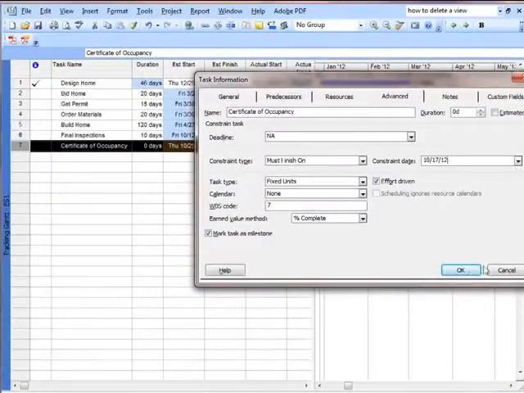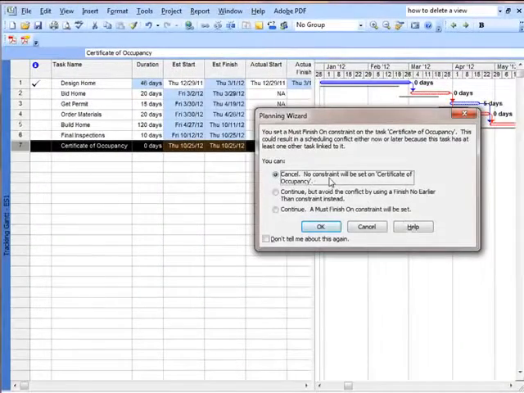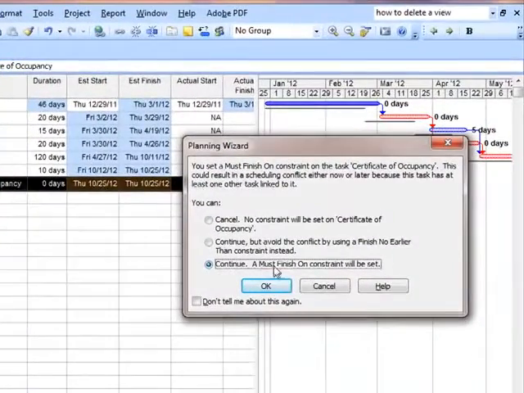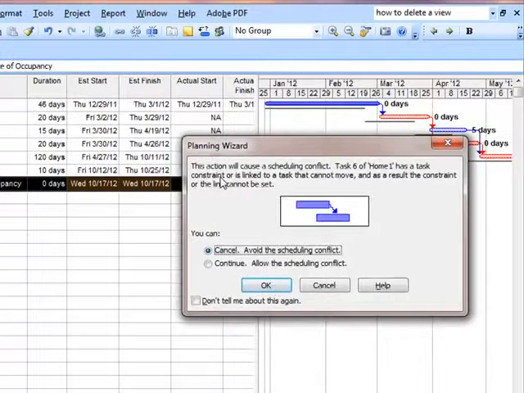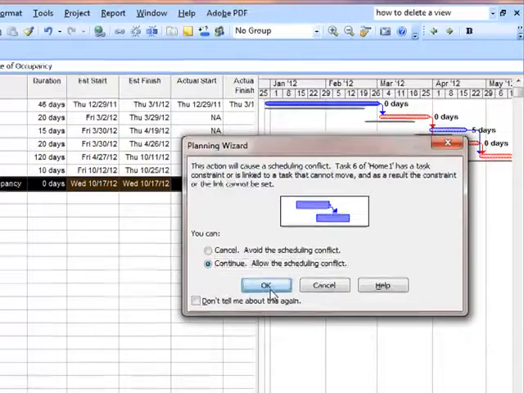10/17/12. And you say okay, it's going to give you, it's going to tell you to cancel. It doesn't like doing this. You have to just hit continue. And it says a must finish on constraint will be set. Then it also says it will cause a scheduling conflict. And you just ignore that also. Now sometimes you have to understand when you're first setting it up, ignore them, but eventually say okay.